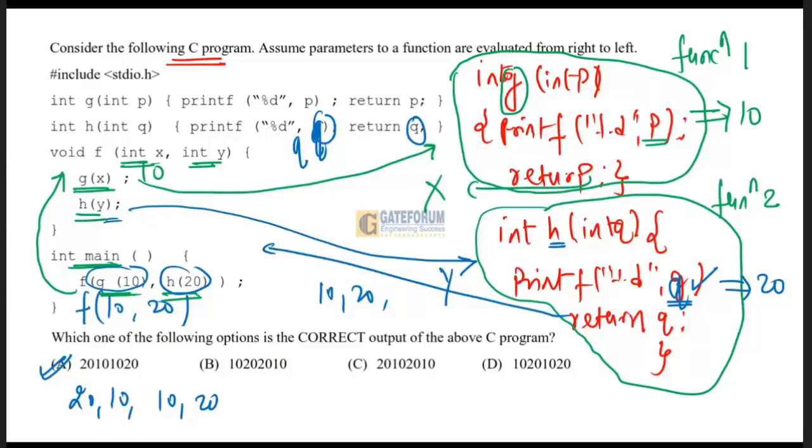So you need to be very careful because it is just mapping. We need to map the function accordingly, because if it is g, we need to go to g, and here we are printing p. If we are returning to h, we are returning to this function and we are returning q. So we need to maintain the order. Here we are returning x, and we are again returning to the function from where it is called, right? So option A, 20 10 10 20, will be the correct answer for this.